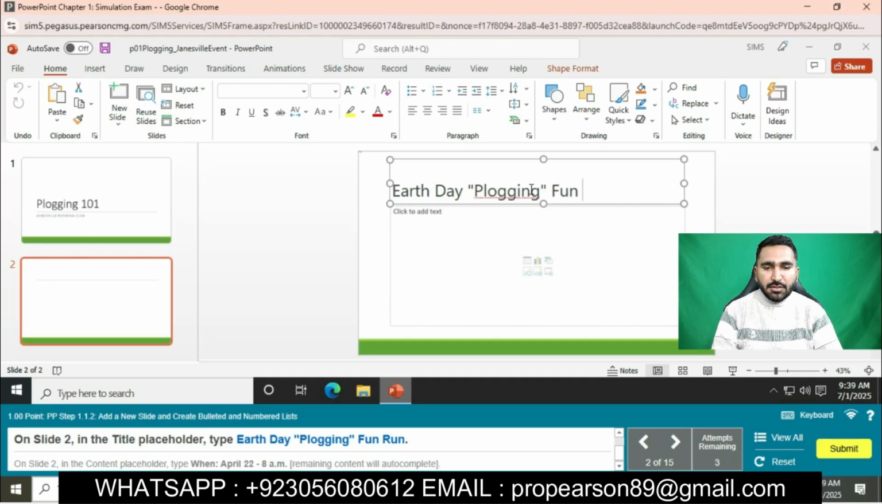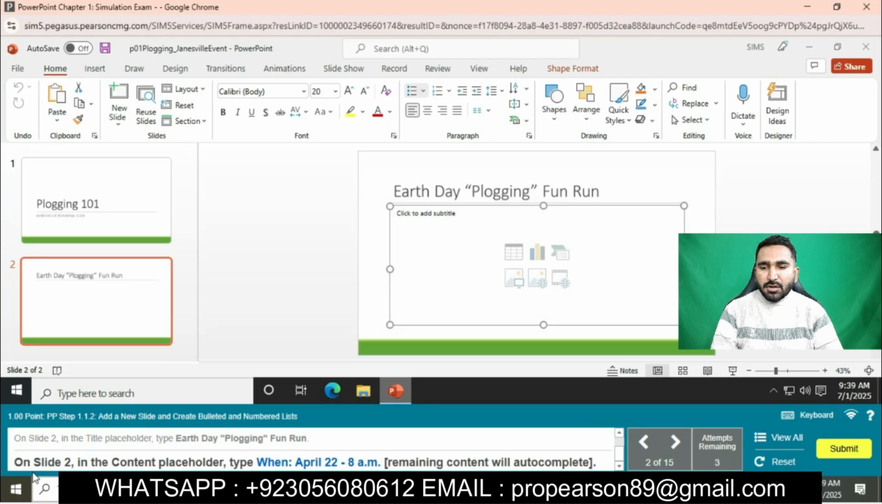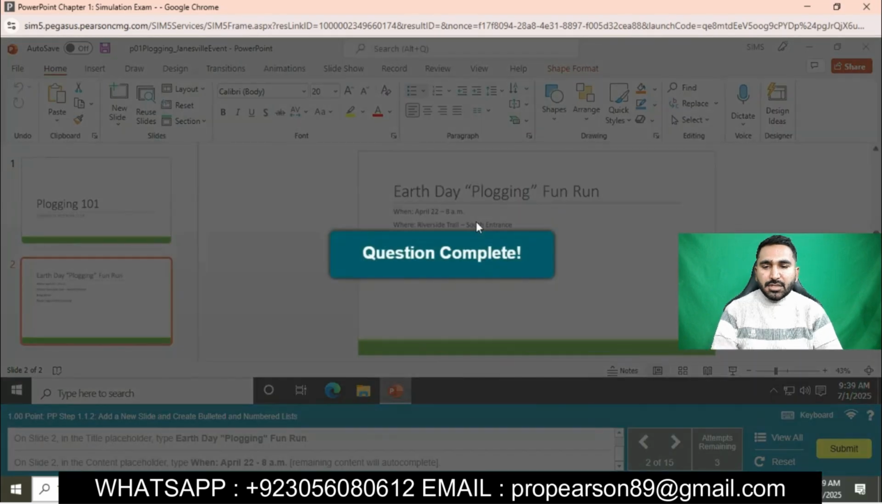Plugging Fun Run. On slide 2 in the content placeholder, type 1 April 22-8 am. On slide 2 in the content placeholder, we will type 1 April 22 am. Question is completed.